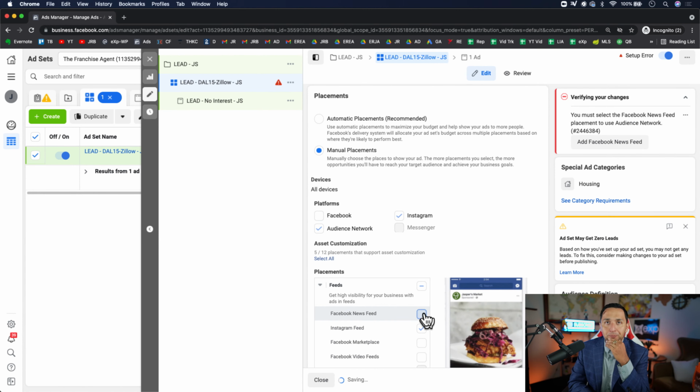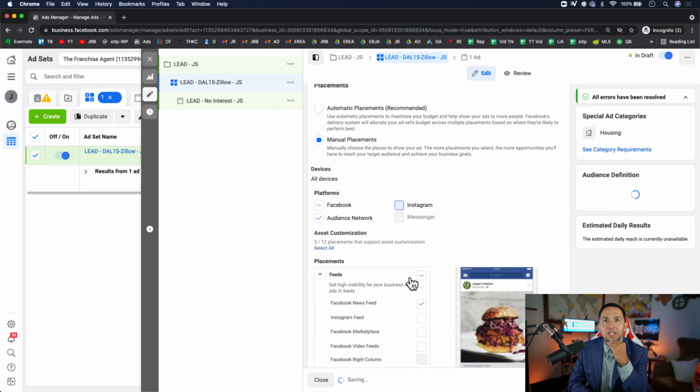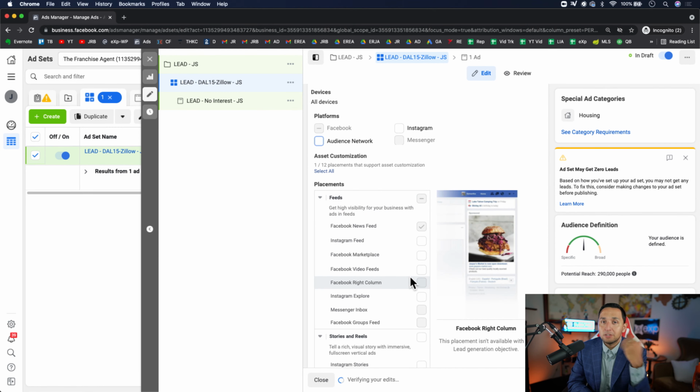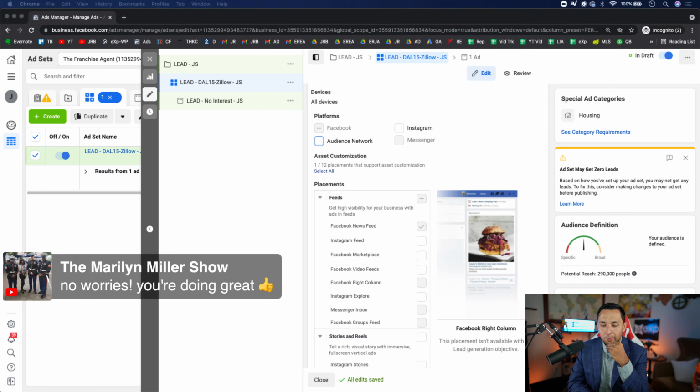So we're going to keep going. These are the placements that I suggest to start the split testing, assuming you have enough capital to do so.